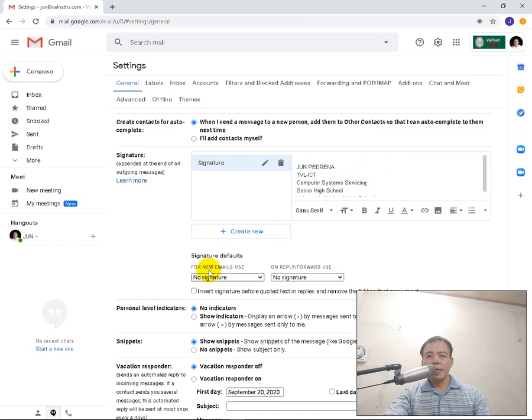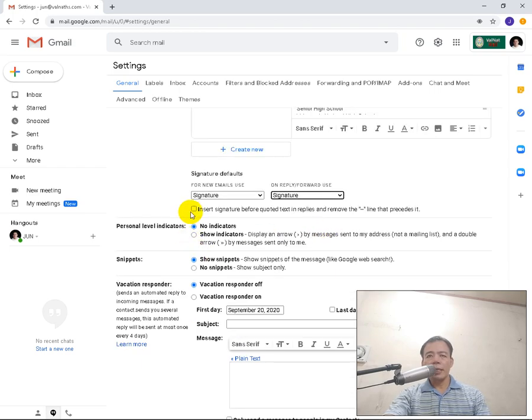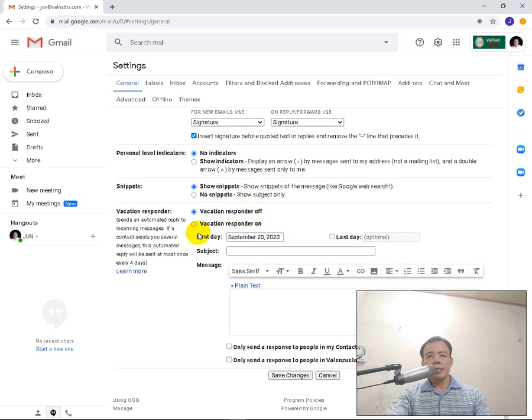So you have to write your name plus your year level and your section and our school, Valenzuela National High School. And here in the signature default, you have to choose your signature and click on insert signature before quoted text in replies, and remove the line that precedes it. Okay, so here in the lower portion you have your options, vacation responder.